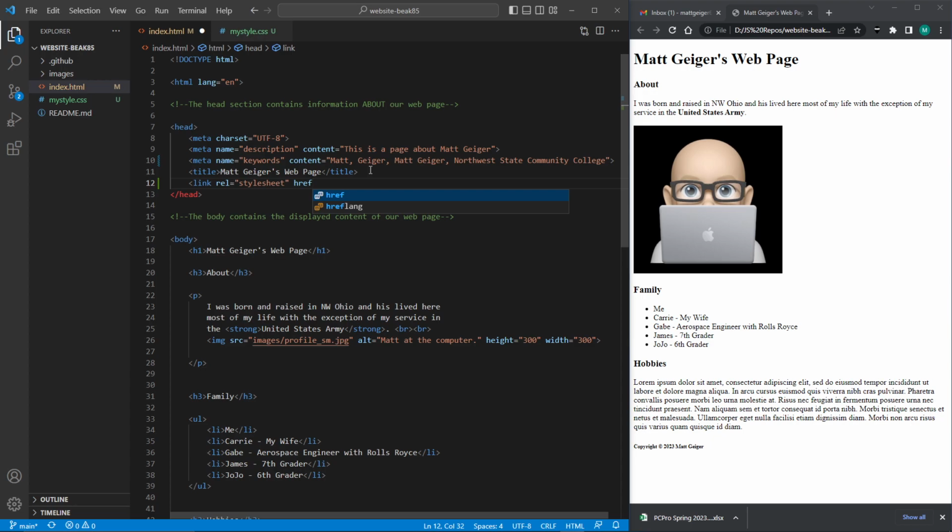So hypertext reference. Hey, what file are you linking to? And since this is in the same directory, I created it in the same directory with my index page, all I have to do is put the name of the file here, and I called it mystyle.css. And really, this is enough anymore.